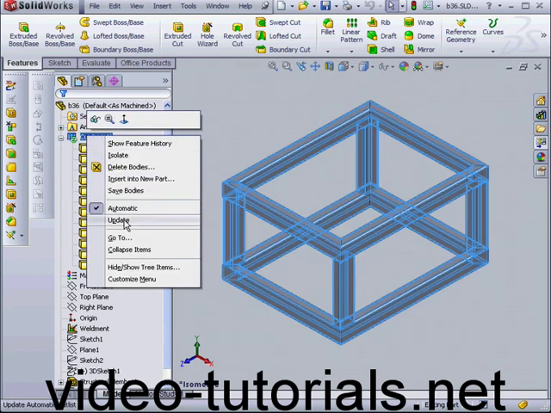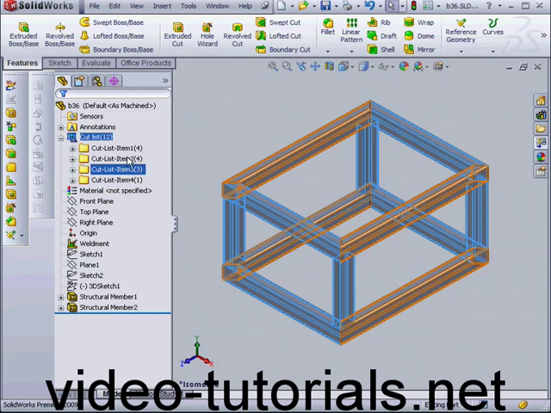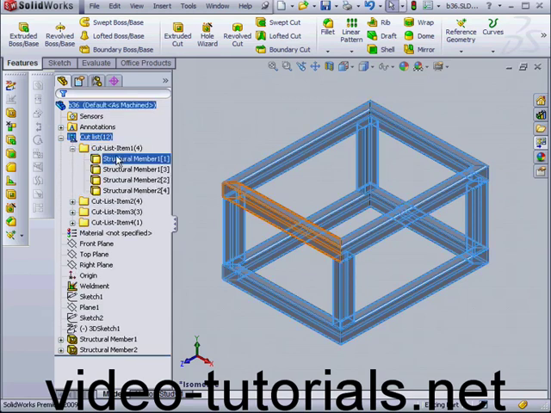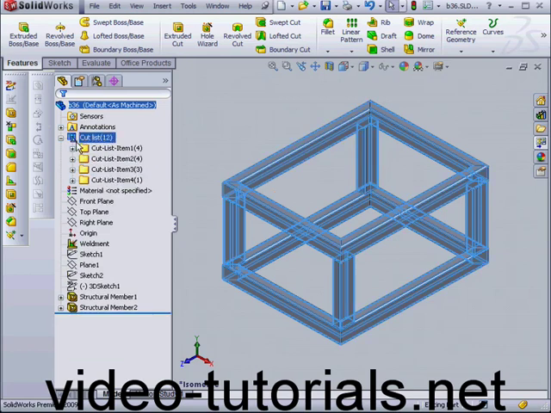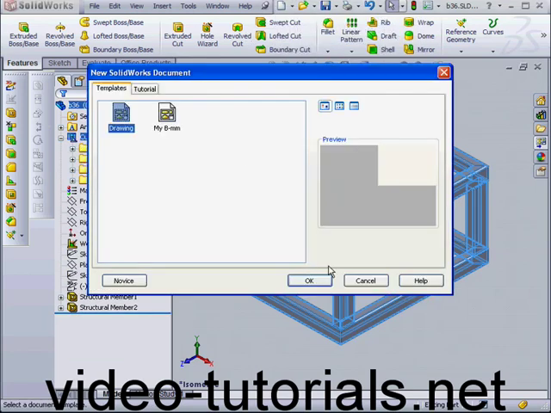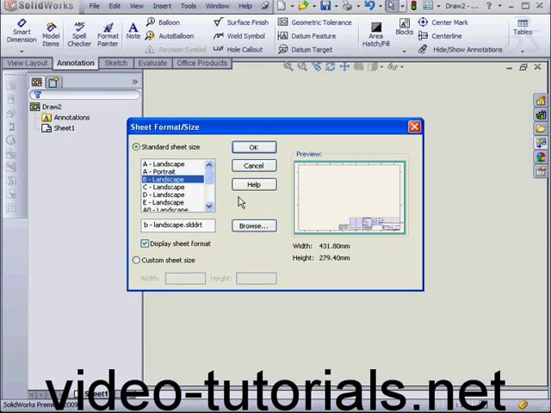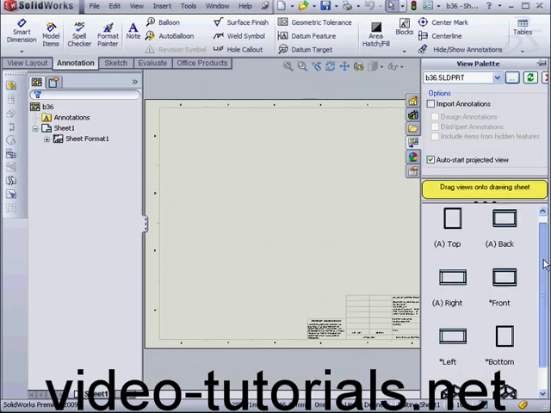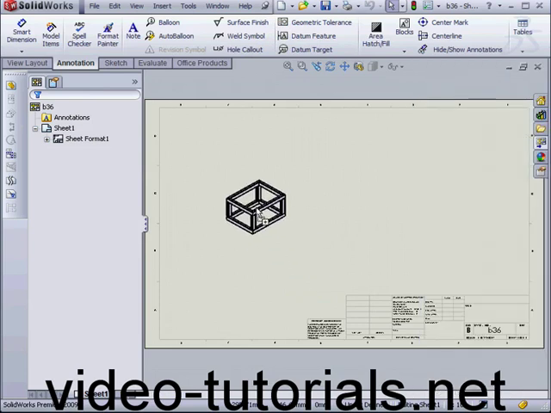I'm going to right-click on our cut list and select Update. Now, our 12 structural members have been combined into 4 cut list items. Now, let's create a drawing document. Make drawing from part assembly. OK. B landscape. OK. And from our view palette, let's drag in the isometric view.